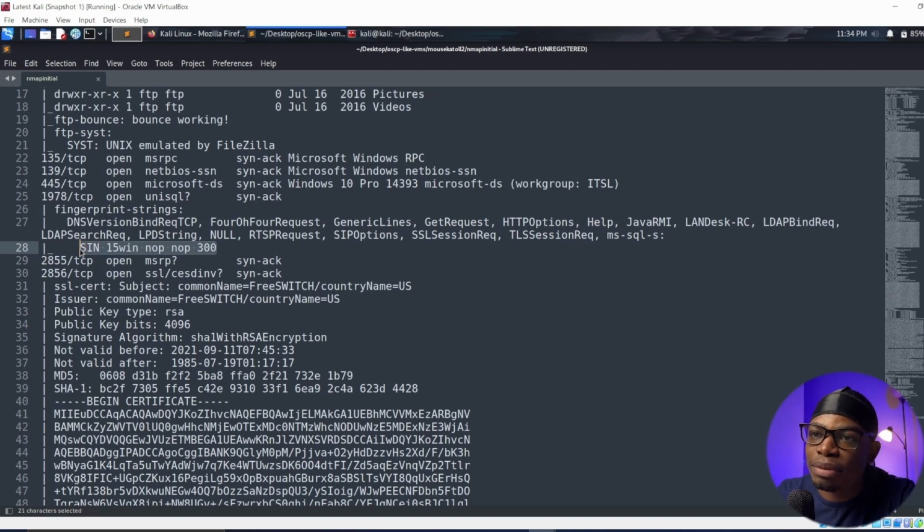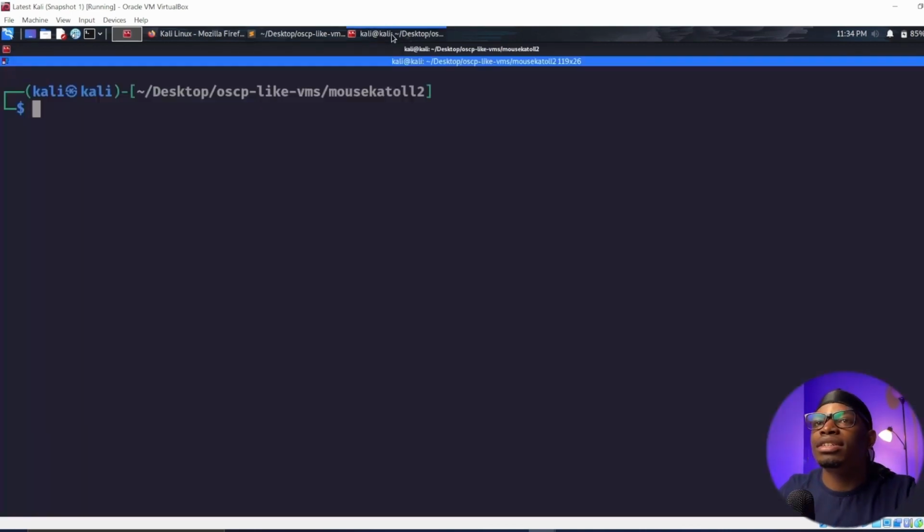This is the banner returned by the port, and you can see it if we try to connect to the port using netcat on 1978. This is what it returns.